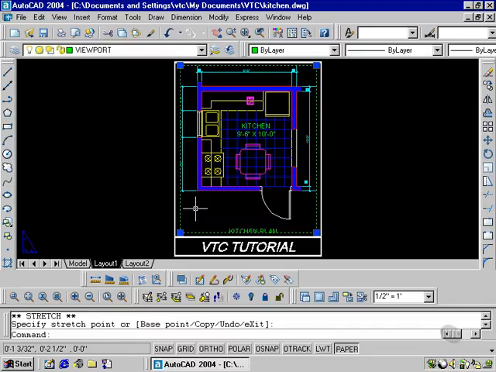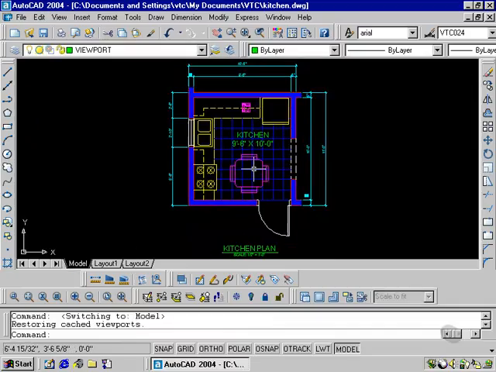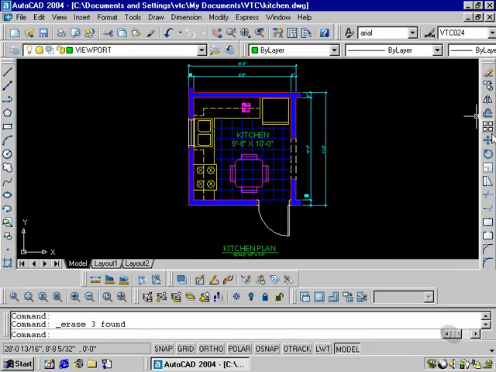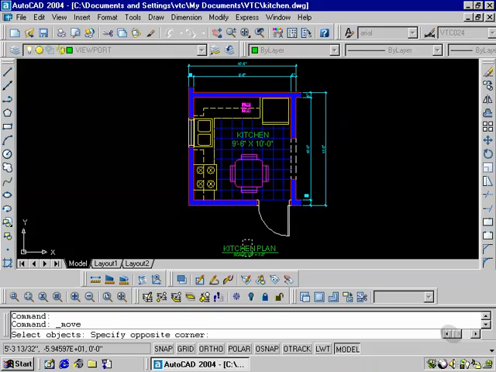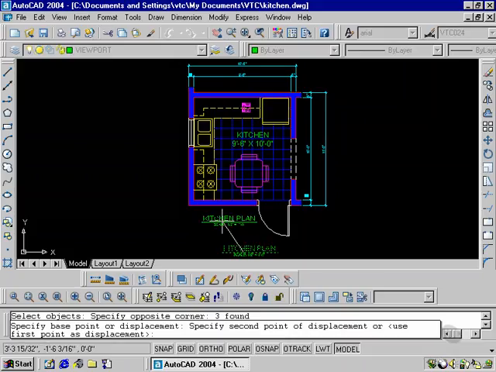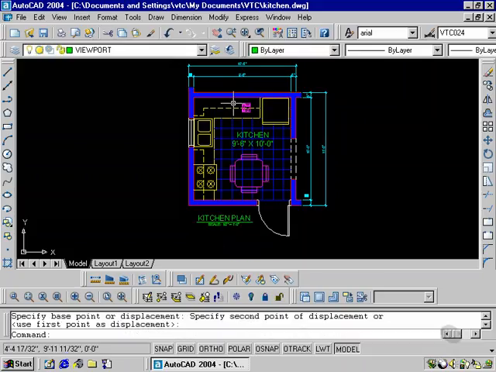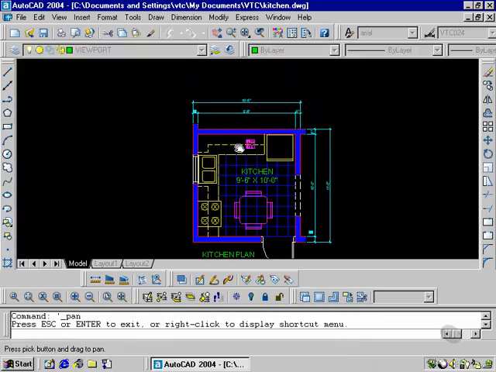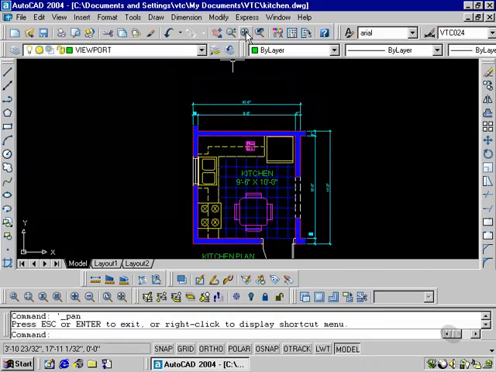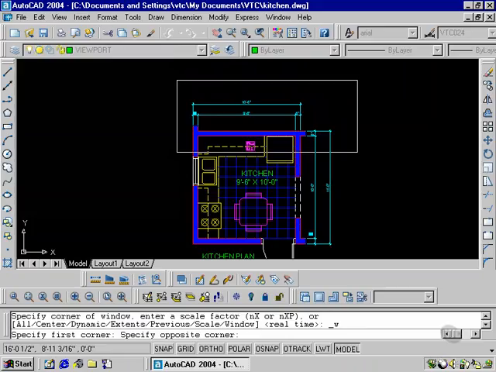First of all, I'm going to select model. Takes me back to model space. The dimensions here were not part of our drawing. I'm going to erase that. And I had wanted to put the text down here, but that's not going to be possible, so I'm going to move it to this location right there. I'm now going to pan the drawing down and zoom in to this area.